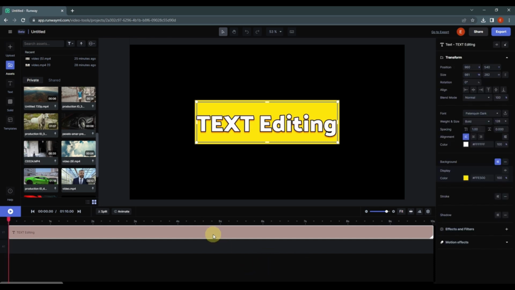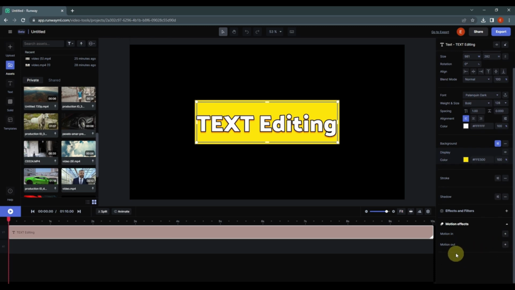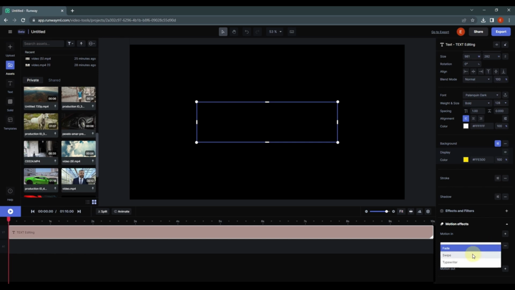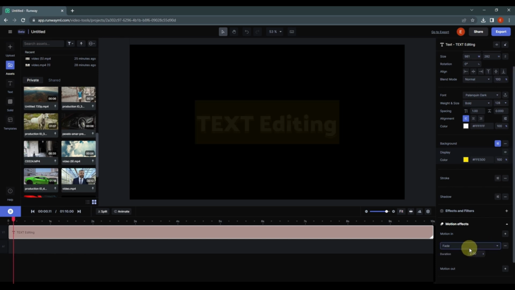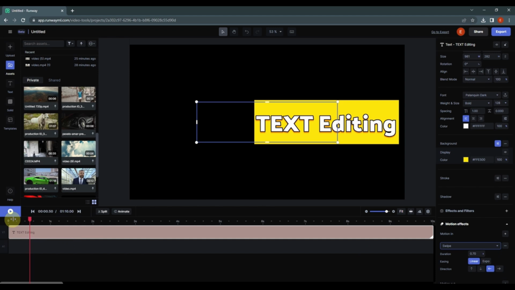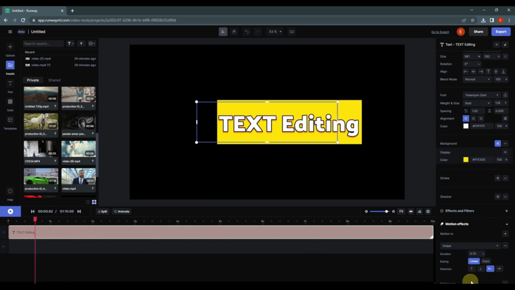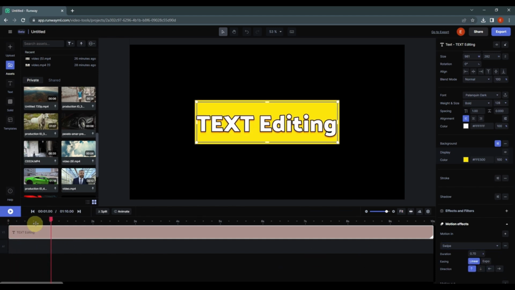Now if you notice, if you select a layer, we have motion effect. So if you open this, we have motion in and we have motion out. So I'm going to add motion in, and I'm going to add fade in, or we can add swap. So it will appear like this. We can change the position of the swap, so it will appear on the screen like this.